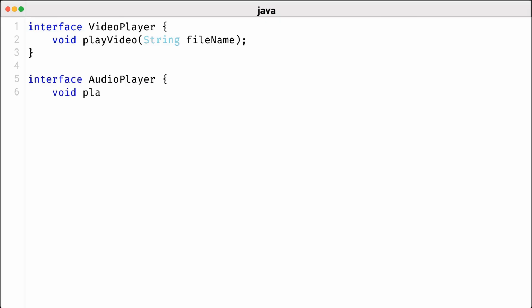Now let's take a look at the interfaces we defined for our media application. We have two separate interfaces, VideoPlayer and AudioPlayer. The VideoPlayer interface declares a method, playVideo, which expects a file name as a parameter to initiate video playback. Similarly, the AudioPlayer interface has its own method, playAudio, designed to handle audio files. This separation allows us to create distinct functionalities for audio and video playback.